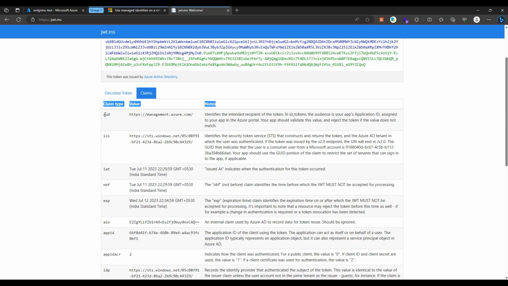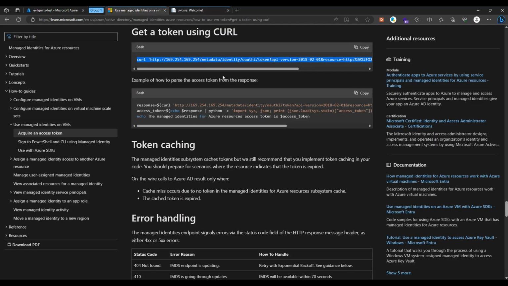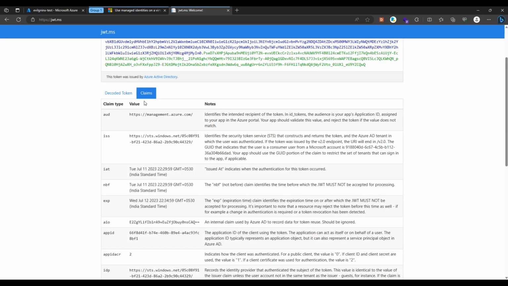But just as a refresher, the audience basically signifies who this token is addressed to. In this case, if you see the example, it says the resource equals https://management.azure.com. So this token can be used on management.azure.com. The ISS is basically the security token service, which is who issued this token. It is by default sts.windows.net slash your tenant ID. You can just check inside your Azure AD, and you will find this as your tenant ID.